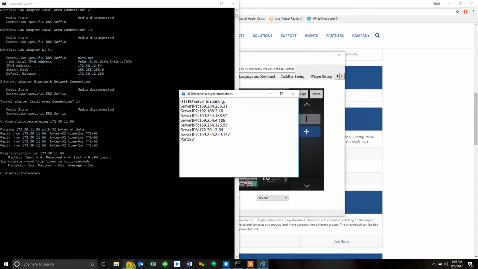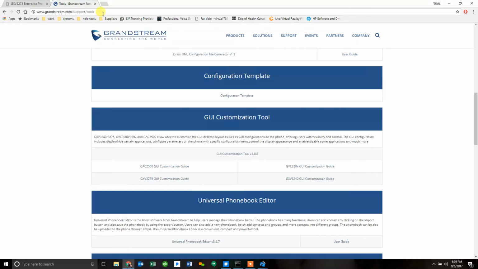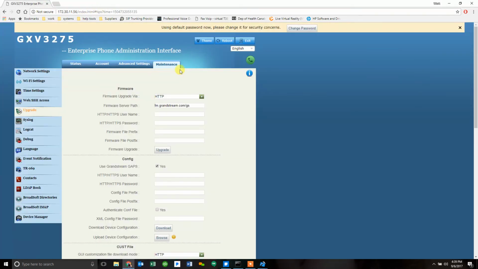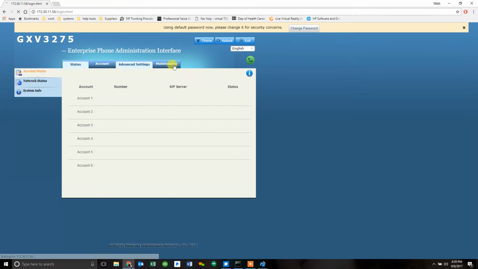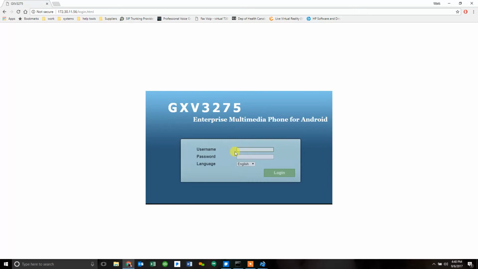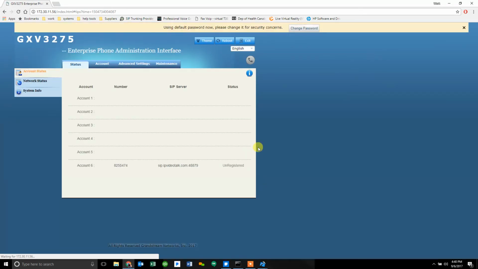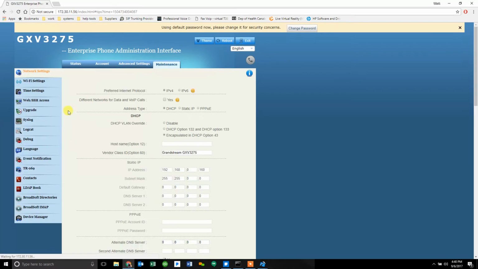I'm going to open a browser, and I'm going to go back to my phone, which I've already logged into. Now, it may have been a while. I'm going to make sure I can move around. Yep, there we go. So you log into your phone from the web interface. The IP address should be on your phone. It should have gotten a DHCP address. And you can see it's 172.30.11.56. I've already pulled it up, logged into it.